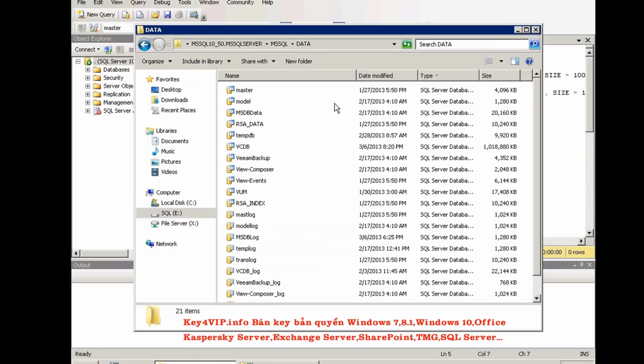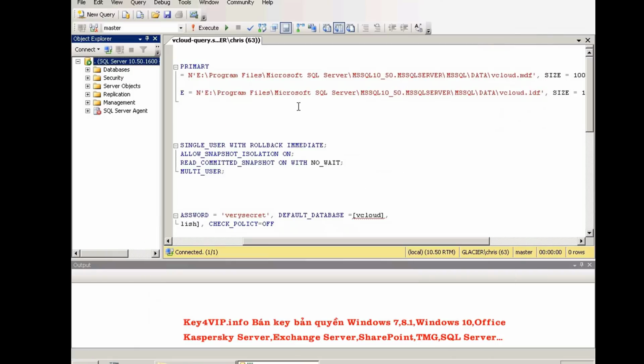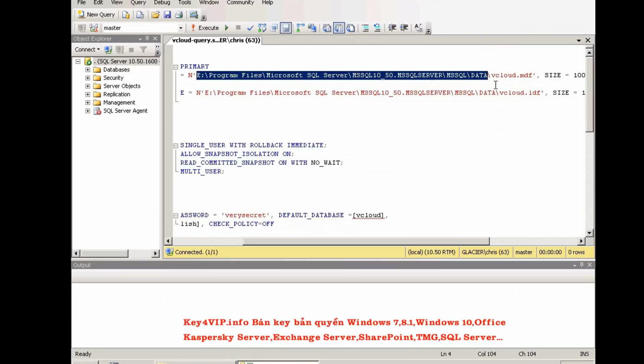So here we go. Here's all the data files for SQL. I just grabbed the URL up here, or the link rather, copied it, and then pasted it right into here. And there we go. Make sure there's a slash there. So I'm just telling it that's the path.